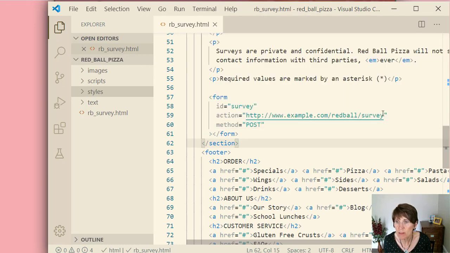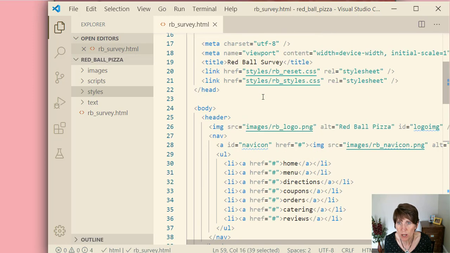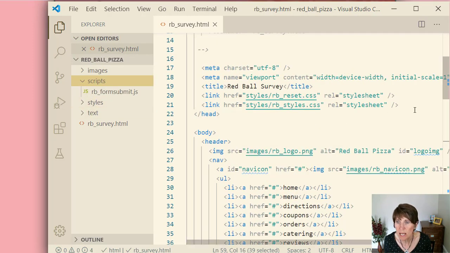Now, this is actually just a pretend link. It doesn't really process this form, and we're really not going to do anything handling this form. We're just learning how to set it up. So we're going to add a JavaScript file that will process it and just tell us if everything's okay or not. That script has already been written for us, and it's in the folder scripts, and we want to add that.